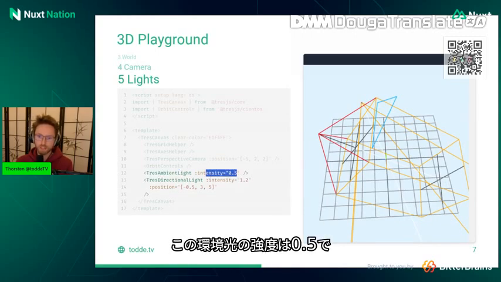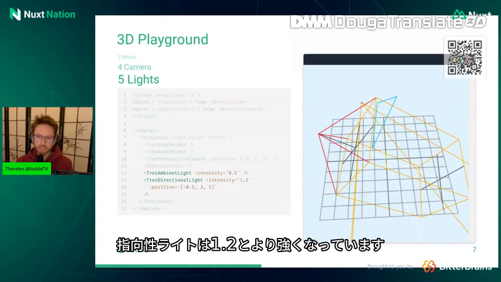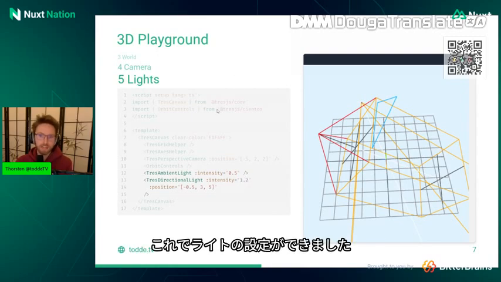So that ambient light has 0.5 intensity, and our directional light has a 1.2, so it will be stronger. So now we have lights. What should we do next?